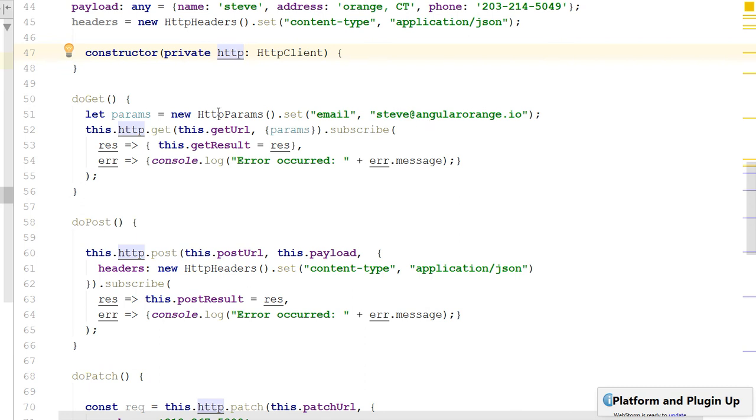Now, HTTP params is sort of an immutable. It is an immutable object. So the set returns a new object. When I do the HTTP GET, I do it on the GET URL, which was my AWS API Gateway URL that Amazon told me to use. I pass in the parameters, and I subscribe.